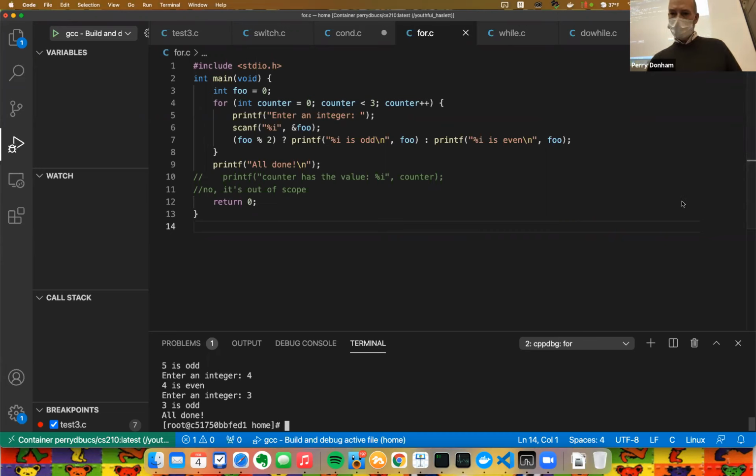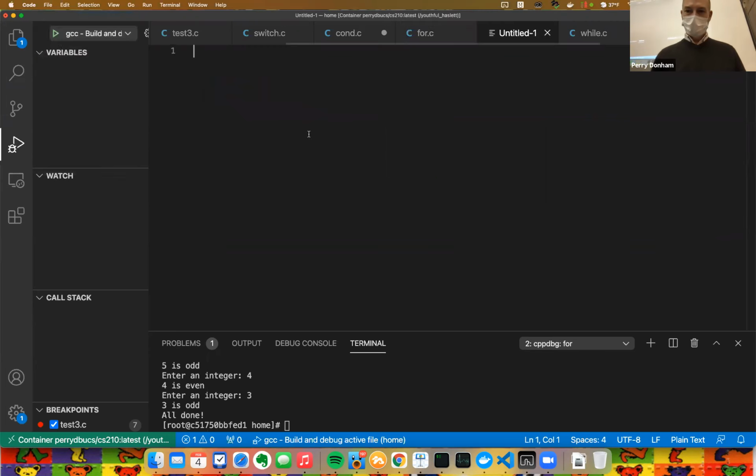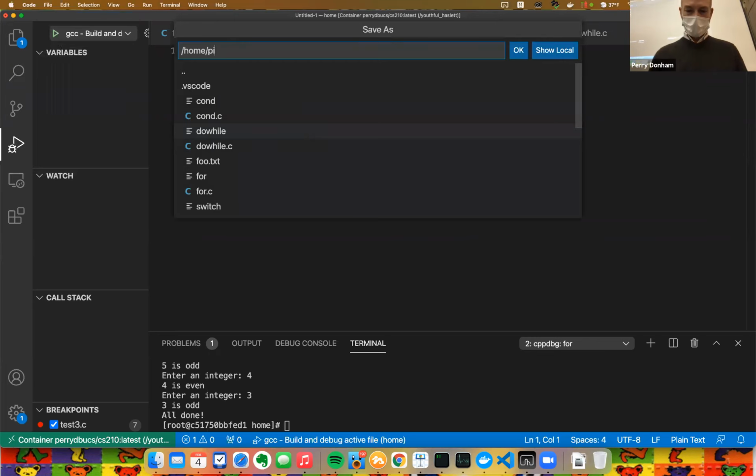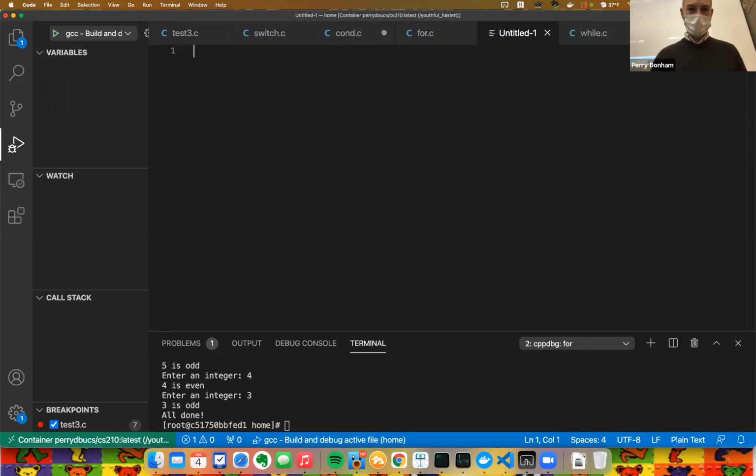Is counter plus plus the same as plus plus counter? Let's try it and see. Actually, let me write a new file for that. Let's call it plus.c. I think I've got time to do this. Include standard IO, because we're going to use that one.